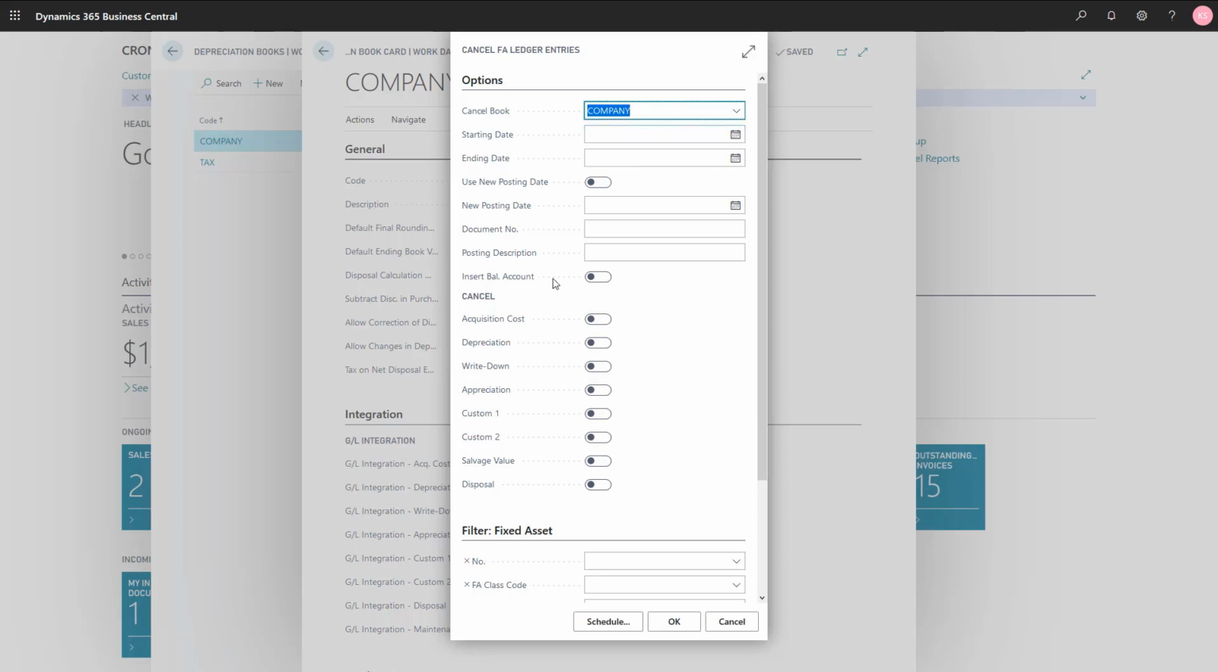All right, so let's cancel everything here in the company depreciation book with starting date. Let me just take the wrong date. You could also take a full February, but for me, it's okay to just take the date on which we made the error, so the 28th of February. I don't want to use a new posting date. The document number is assigned automatically. And let me just enter a description.